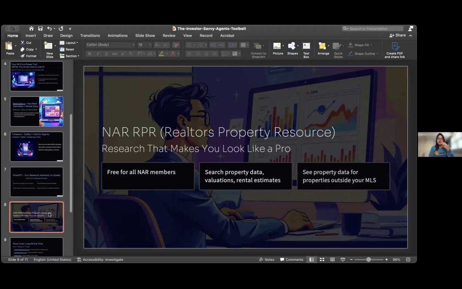But you can log in, you can find information, and it's not just specific to your area. With Bright MLS, for instance, we're limited to some parts of the East Coast. NAR RPR, I've used it to look at properties in other cities, other counties, other states, and it pulls market data for you. It pulls a little bit more data than Zillow does. Sometimes I find that it doesn't pull as much specific data as Bright MLS does.